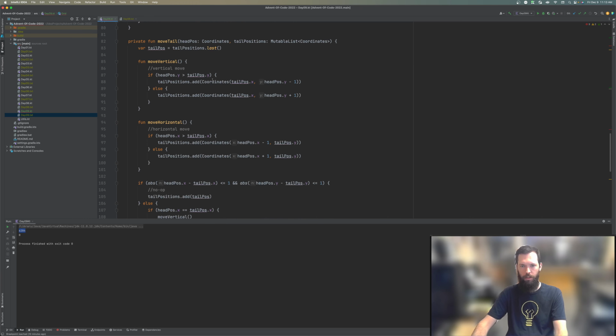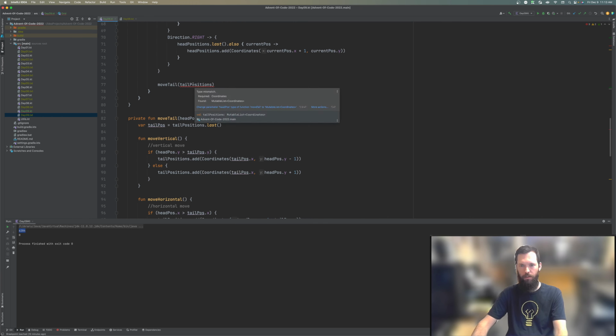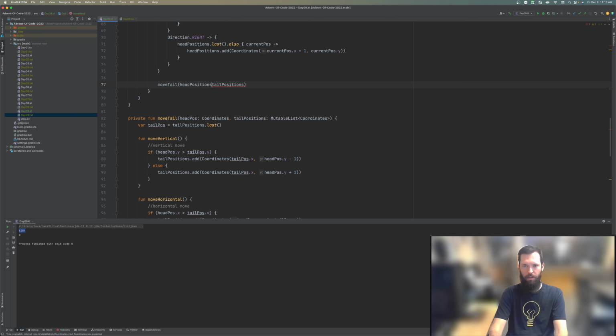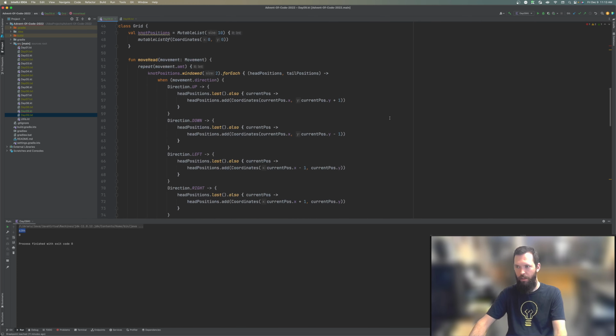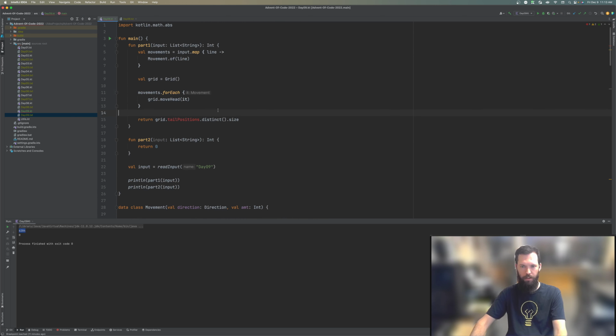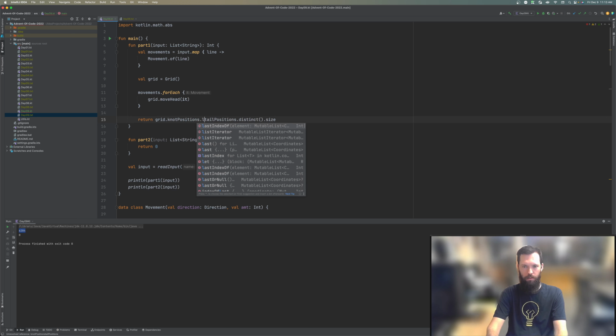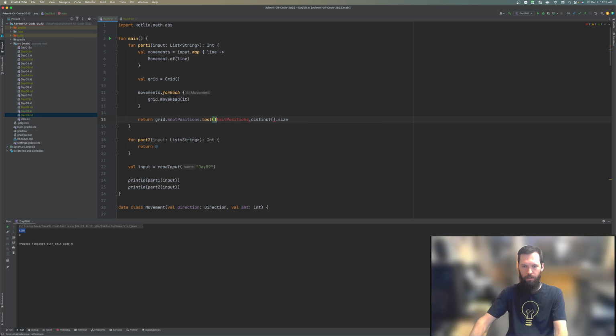So far so good. Tail positions. That's because we need to take head positions last. So that gives us what we need. And then up here, I think is the only big issue. Grid. Not positions last will be our tail positions. So like that.